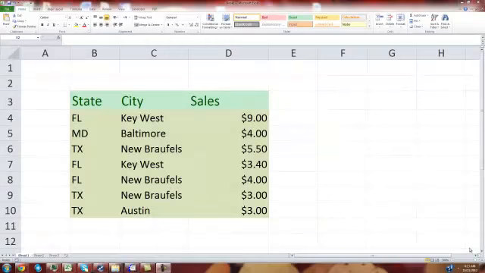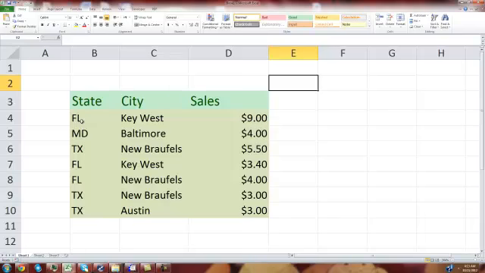Hello, and I would like to welcome you to a video on how to use SUMIFS as a function. It's a very powerful function. What we're going to do is locate the total of the sales in the state of Texas.